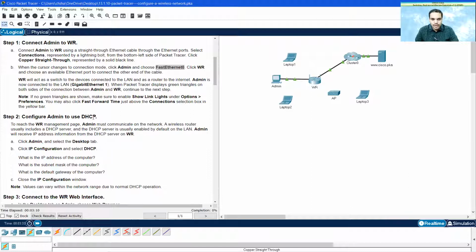Configure admin to use DHCP, that is step 2. It is asking me to click on admin to reach the WR management page. Now if I want to configure this particular router, a wireless router can provide you multiple types of services, including DHCP services and security services. A lot of things can be configured. So for me to do that, I need to go and manually configure it. How do you do it?